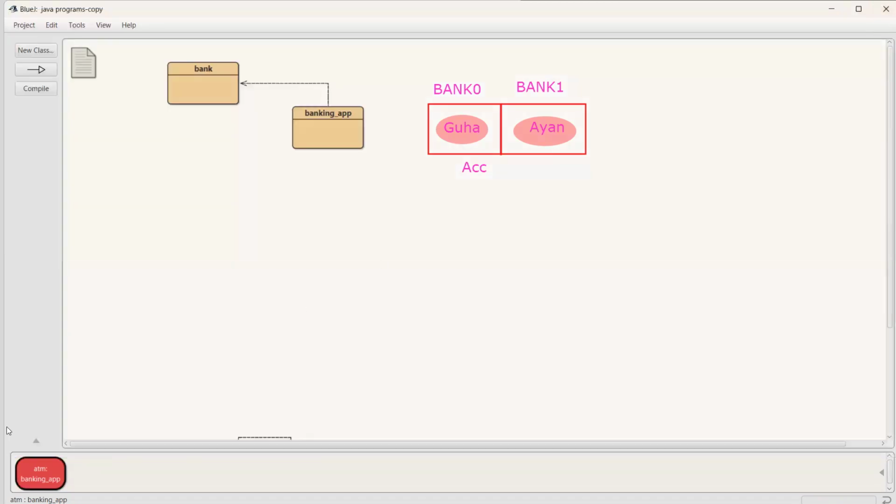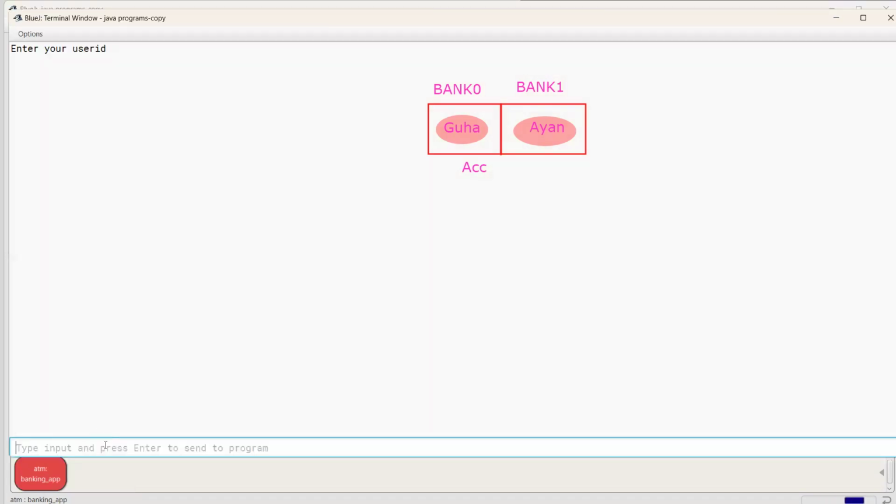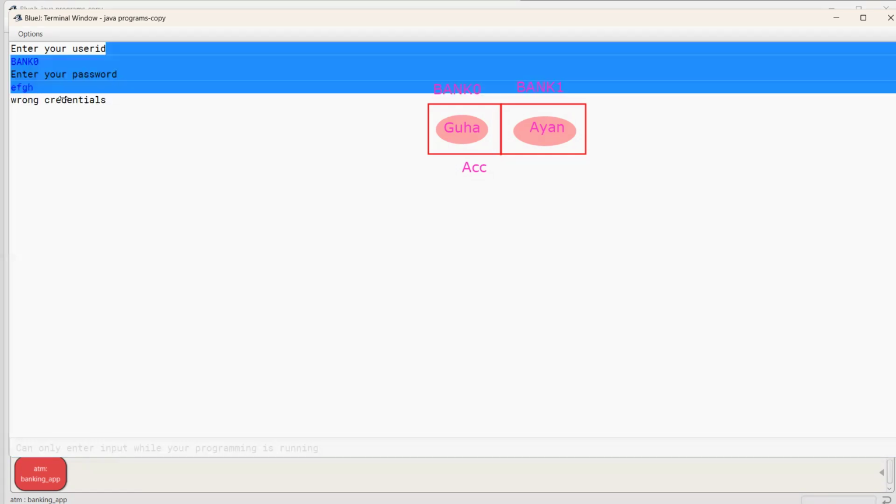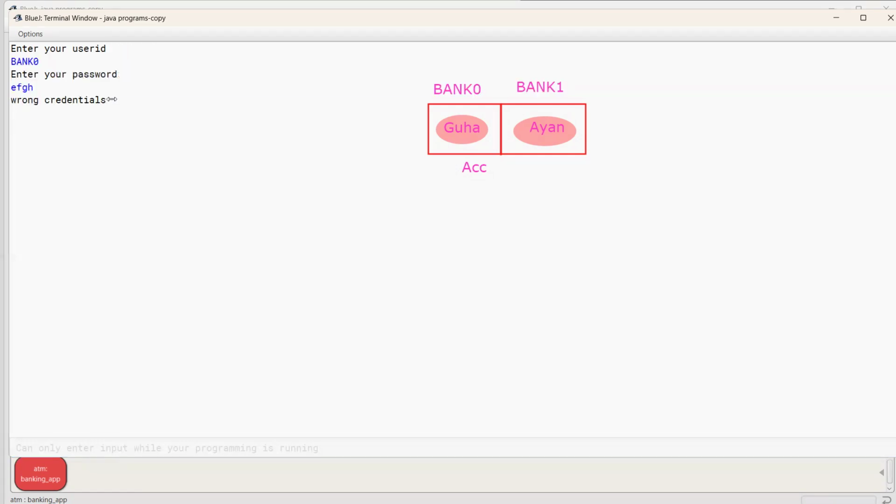So now if I sign in, I will enter my user ID bank zero. It is saying enter your password this time. I have given EFGH. So it is saying wrong credentials. You are not giving the right password. So I'm not going to show you anything else.